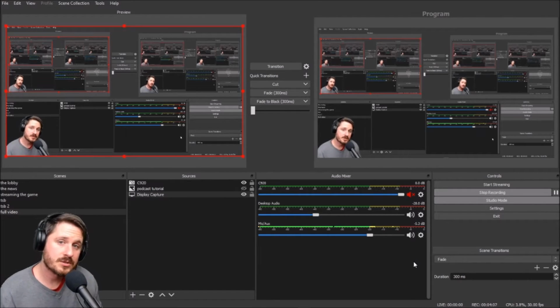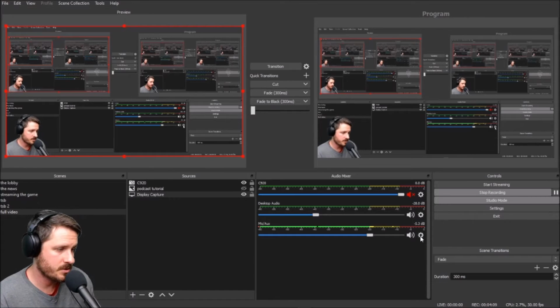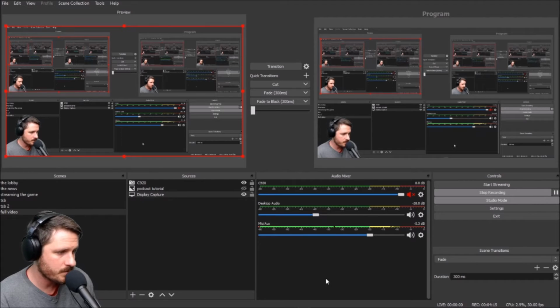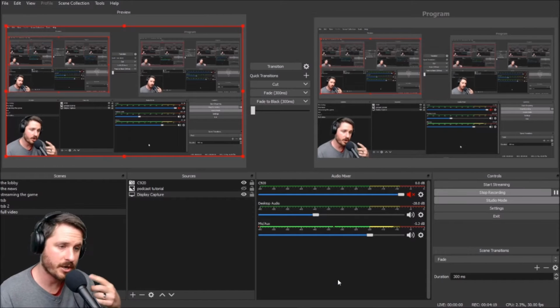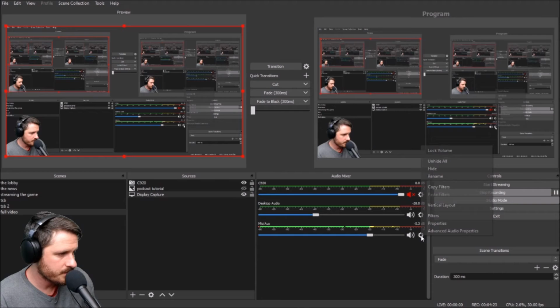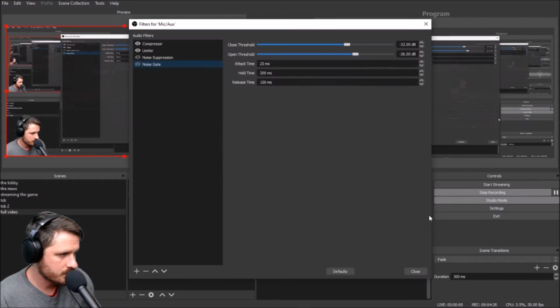So in OBS, there's two different ways that we can suppress noise. It's actually not in our settings. It's actually going to be here in filters. So go to my microphone. You can see the mic bouncing up and down in the yellow. And that's me talking, being registered right here. What we're going to do is go into filters.